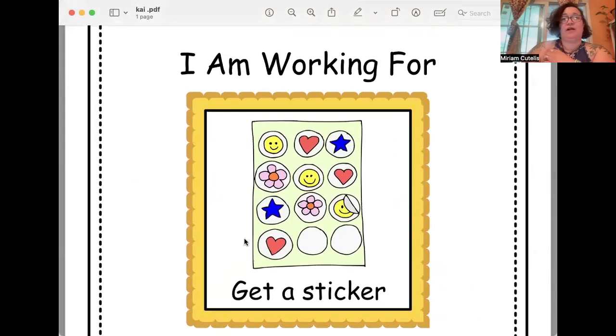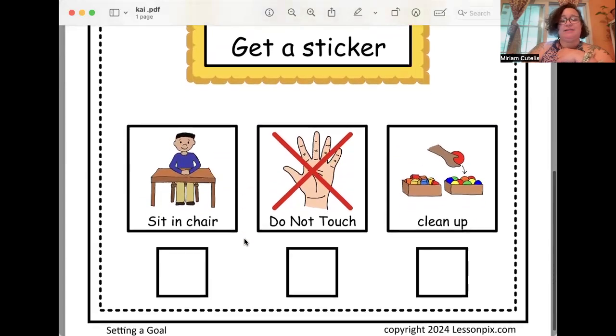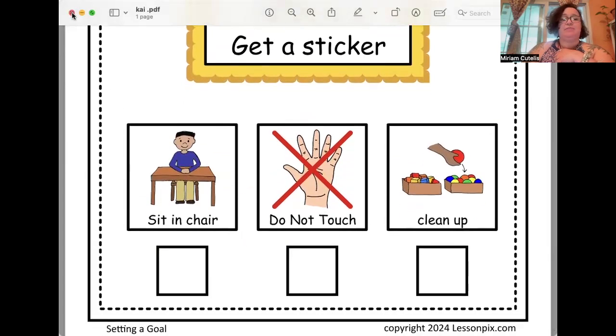I do also have lots and lots of stickers that are very different from each other, and the child gets to choose one sticker at the end of my 45-minute class. So this is just another example of how you can use images from LessonPix in your classroom.